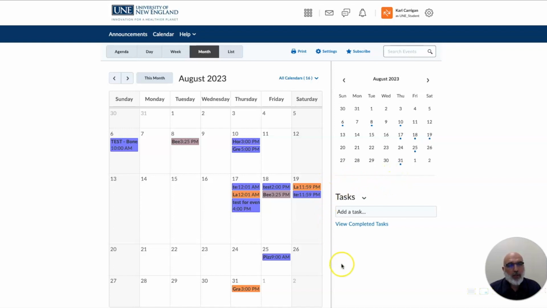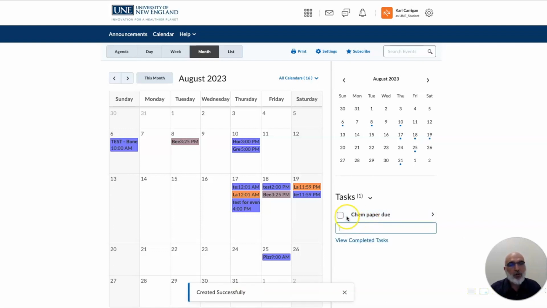And the third area in this tool is the task menu. And essentially this is your personal list of tasks that you set for yourself to help you stay organized. And if I wanted to add a task, I can simply just click on this box here, hit return, and it'll create that task.